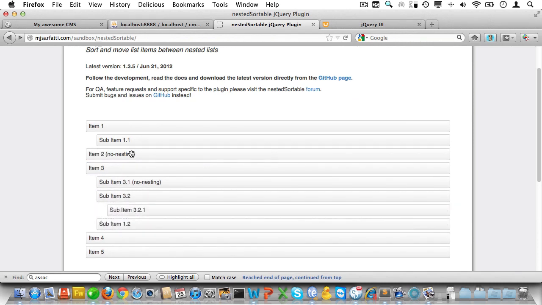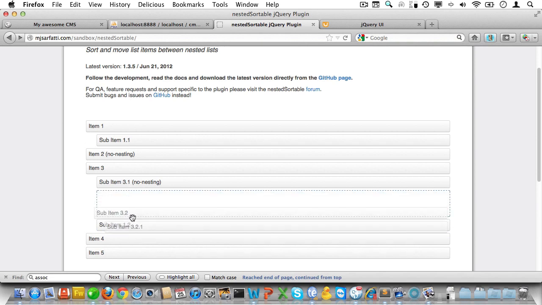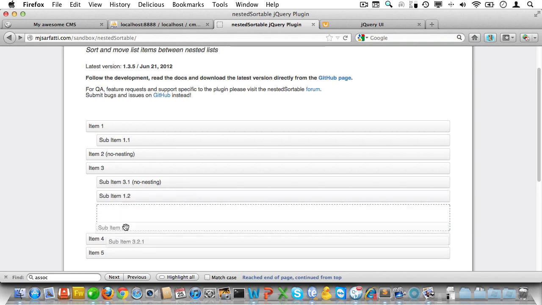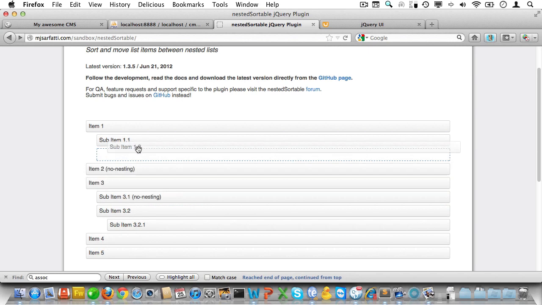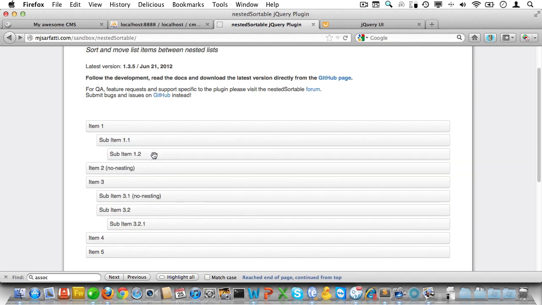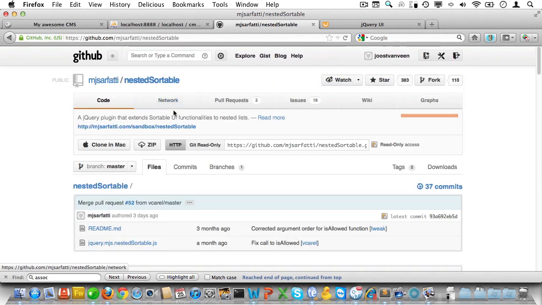As it so happens, I stumbled across this neat jQuery plugin that allows our client to do just that. You see, I can not only sort items, but I can nest them as well. So let's bring that in. We'll follow the link to GitHub and just have a look at the README.